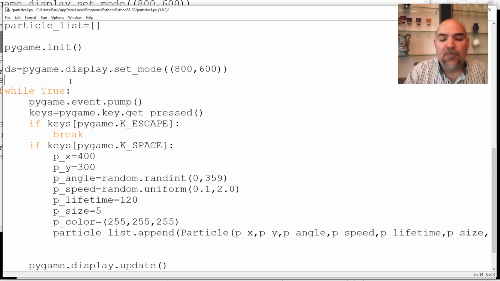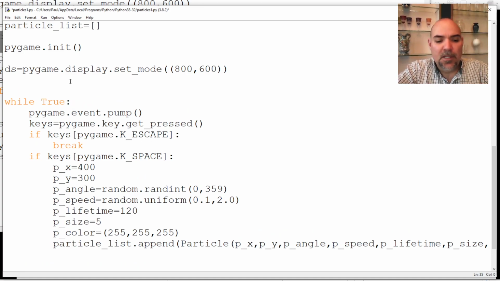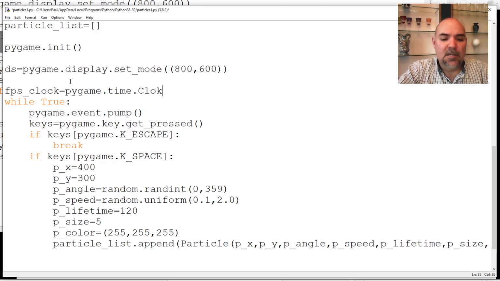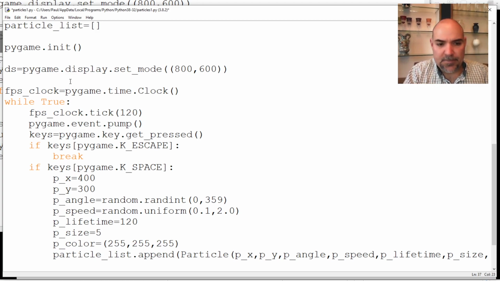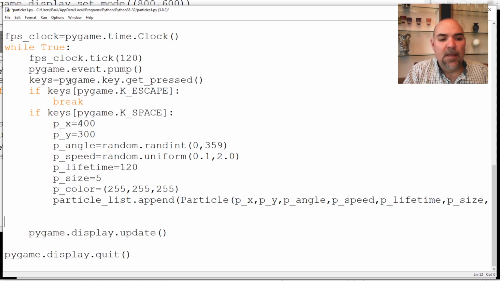Now let's go ahead and limit the frame rate to 120 here. So let's do FPS clock equal pygame.time.Clock. So we make that clock object, and then up here, FPS clock.tick, 120 hertz. Okay, so that does that.